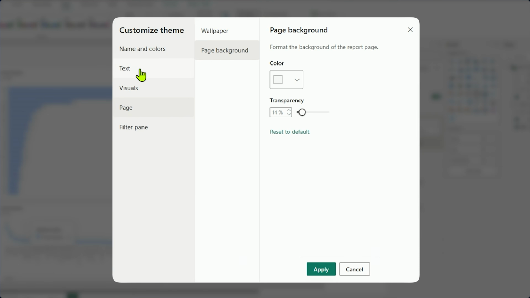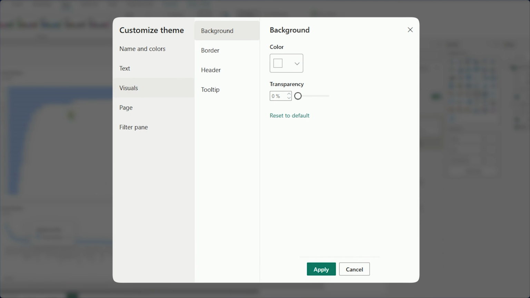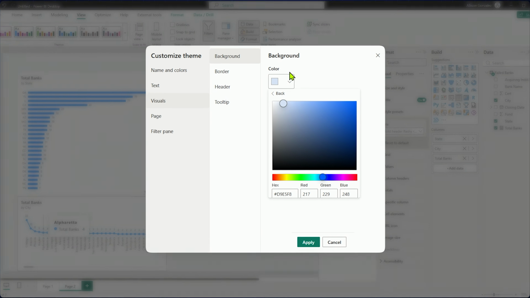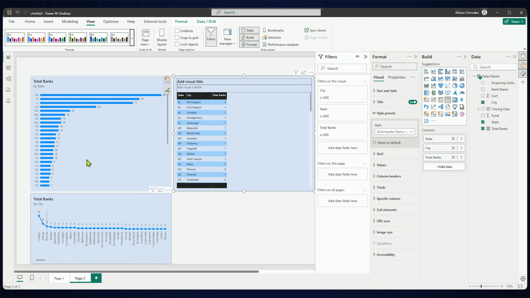So for example, let's say I am going to adjust my border and I don't want that white. Let's say I want it to be a light blue. As soon as I hit apply, we can see that has worked just as it did before. Whatever changes I make in here are adjusting to this one.